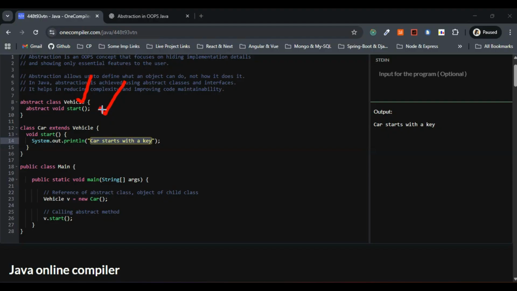Then we are extending the vehicle by making use of the car class here. Car class which extends the vehicle. This is fine. Yep, which provides the implementation for start. See here, void start, system out println car starts with a key, right? So which provides the implementation for the start.